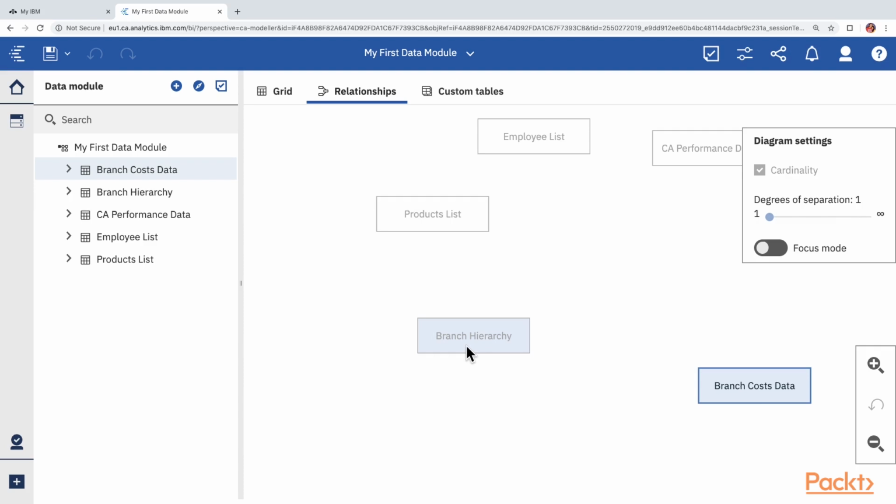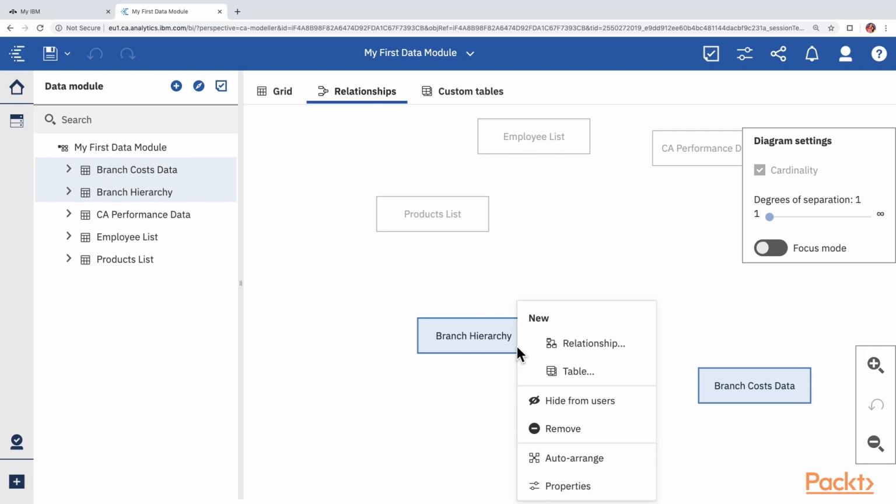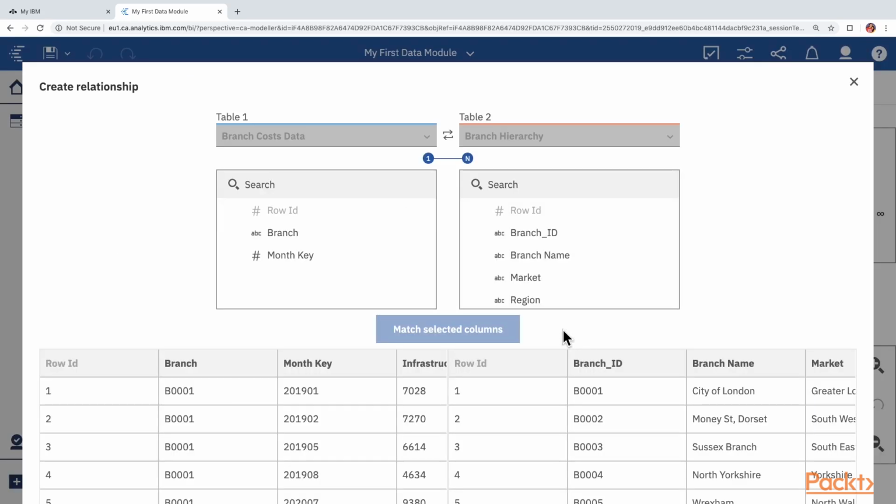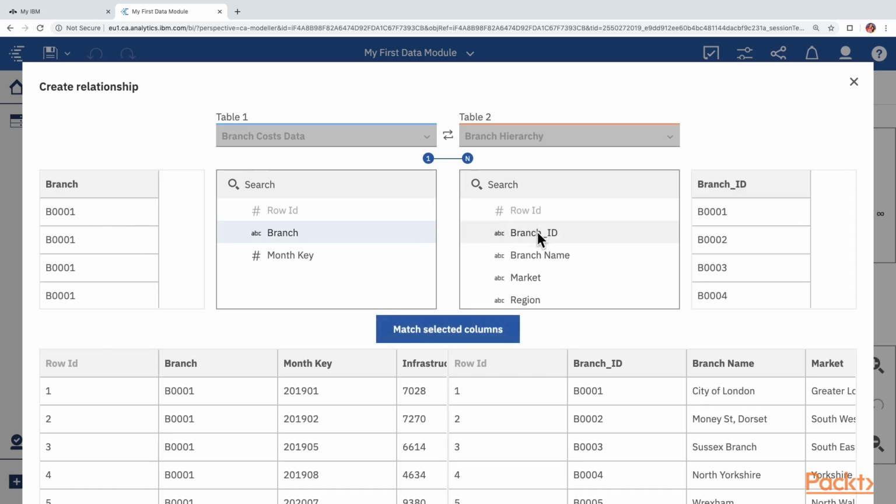For example, branch hierarchy. So we will hold the control key on our keyboard and select branch hierarchy. With both these tables highlighted, you can right click and then open the relationship dialog. On this screen, we can create a relationship between the branch cost data and branch hierarchy table. The common attribute or column between these two tables is the branch ID. So we will select branch on the left hand side. And here Cognos has presented us with the values in that column. And we will select the branch ID on the right hand side.